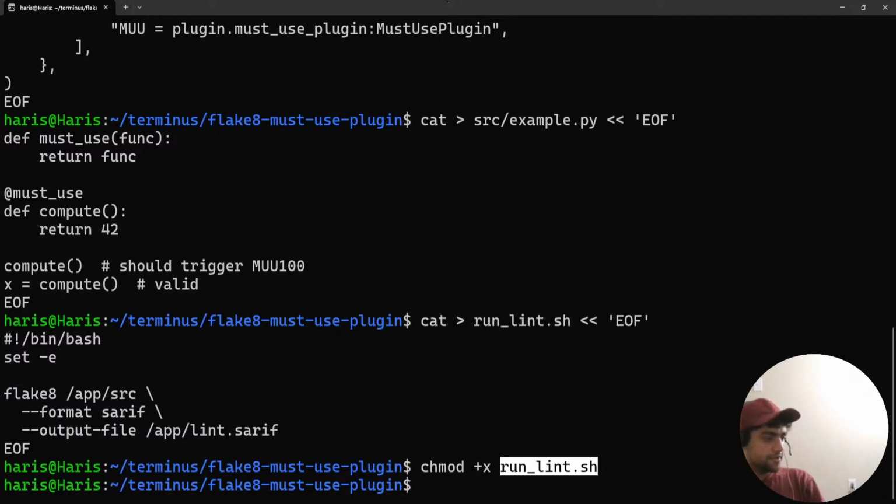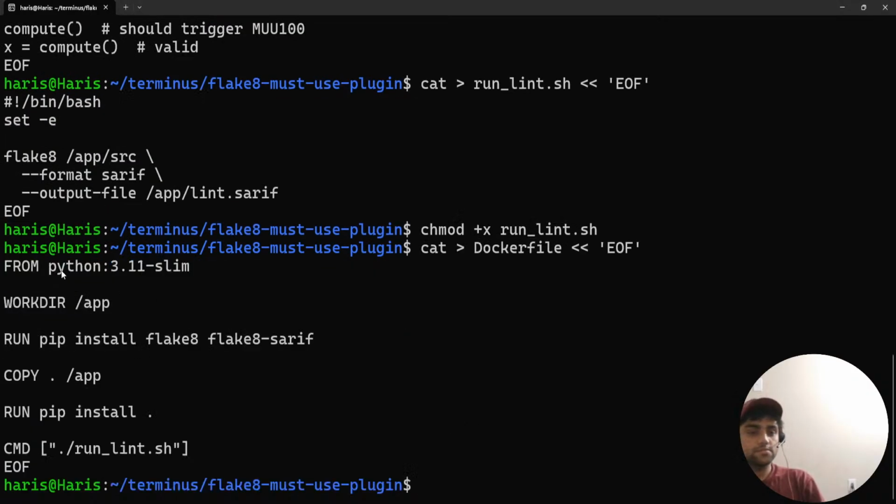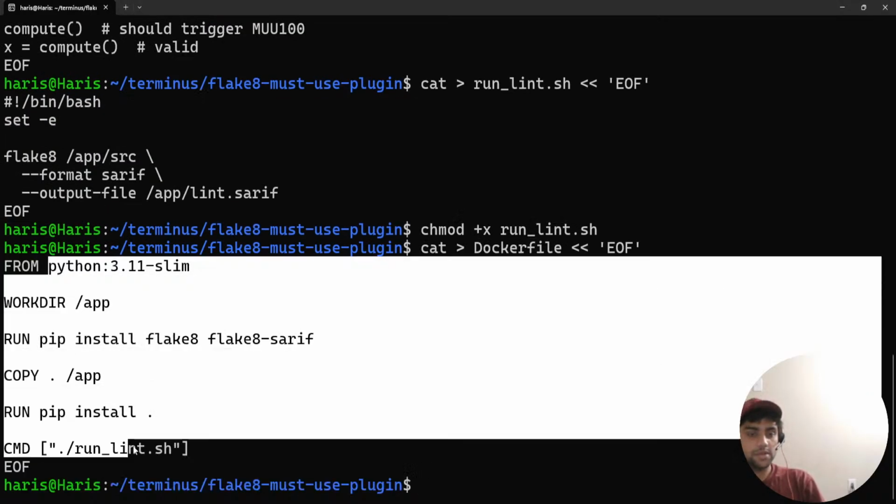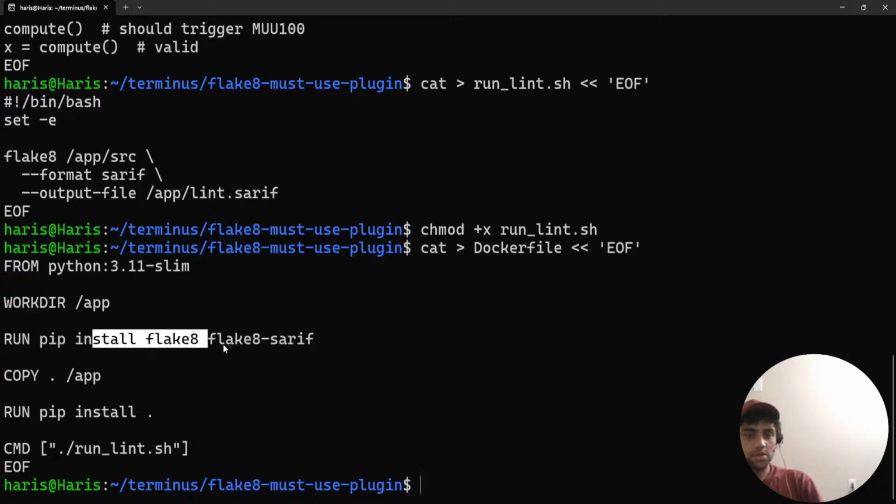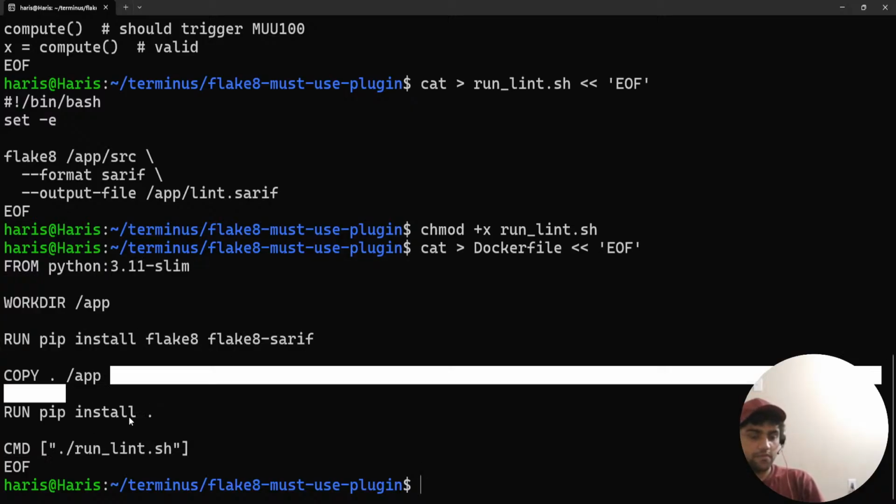Now we're going to create a Dockerfile, so create the Dockerfile inside. Alright, so you already see the Python slim image and the working directory. We're going to install the flake8 Sarif plugin, and we're going to have the app install pip and all that. And then validation. Local validation is very important. First, we're going to build.